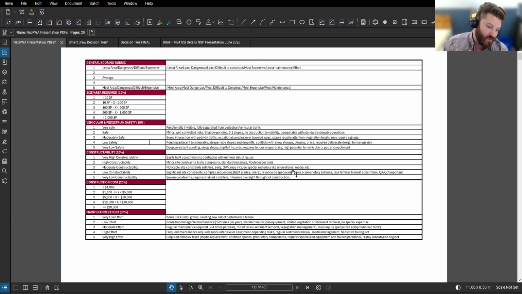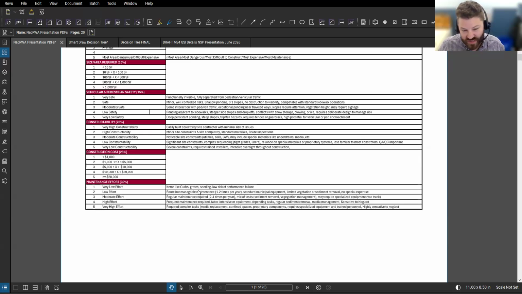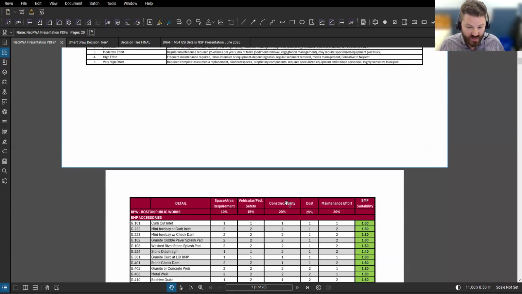Construction costs: less than $1,000 for something like a small sediment forebay, whereas a subsurface infiltration system will run you, even a small one, more than $20,000. And then maintenance effort: very low effort items like curbs and grates don't require any effort. Then there are items requiring complex tasks, media replacement, confined spaces, proprietary components. There's a lot of maintenance in that, and with that comes long-term cost.